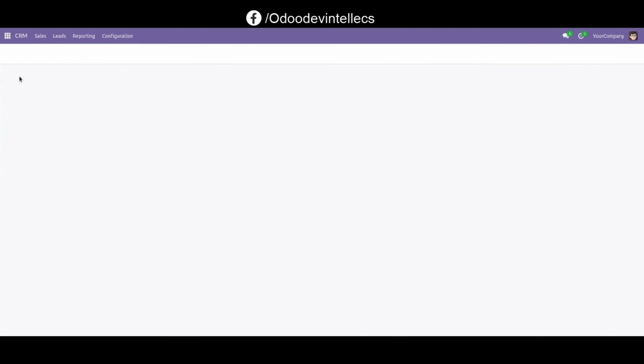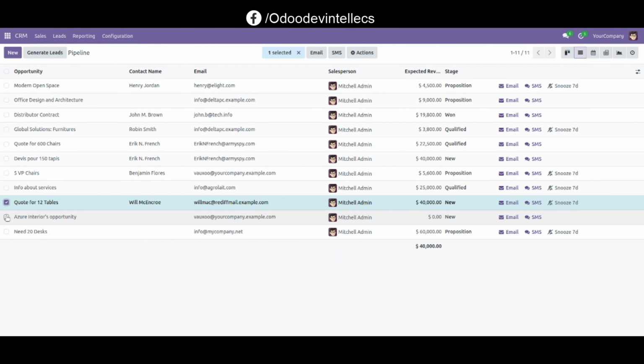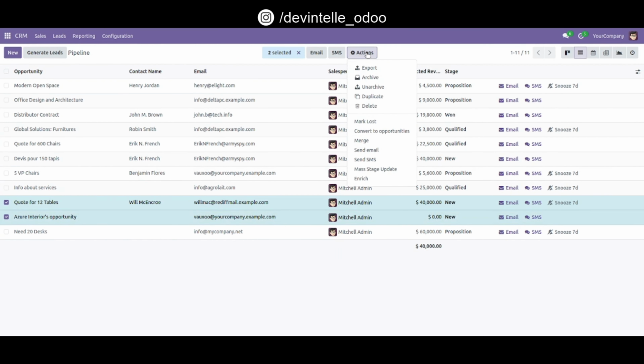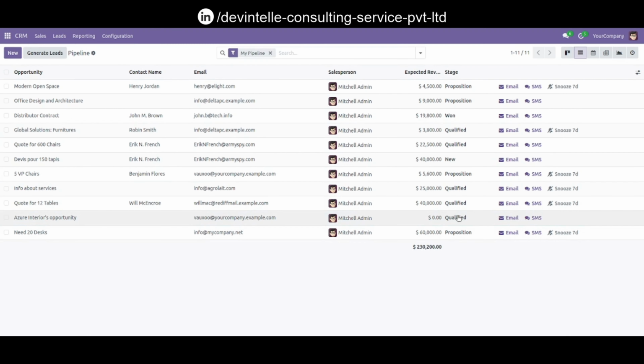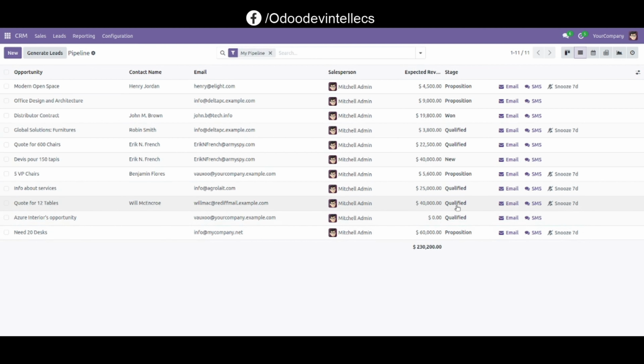First go to the CRM app, and select these two. Now go to the Action menu and see here this menu, Mass Stage Update. Now click on Select Stage, the stage which you want to move to, Qualified. Let's update. So see here, your selected pipeline is moved from New to Qualified.